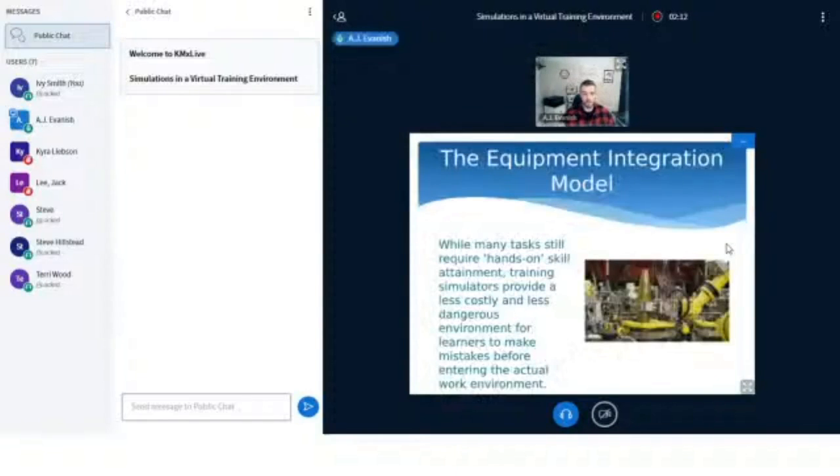If we look at the equipment integration model, we can agree that many tasks still require hands-on skill attainment, but training simulators provide a cheaper and far less dangerous environment for learners to make mistakes before performing the actual job. I'm sure we can easily imagine a scenario with equipment in manufacturing. Think of an assembly line worker whose task involves using dangerous equipment. A good example is a simulation that we previously developed for the handling and disposal of dangerous materials, depicted in the image you see here. The simulation-based model allows a student to learn and practice these tasks in a much safer environment.